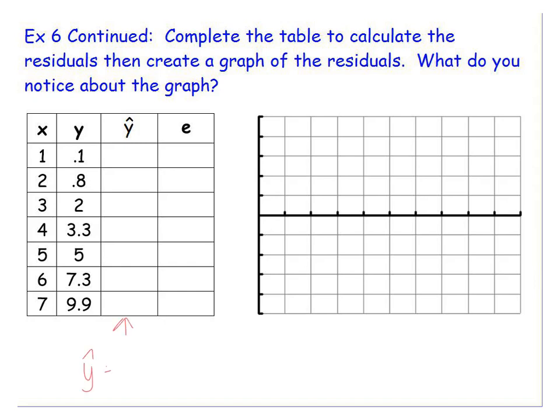Y hat equals negative 2.4 plus 1.62x. So pause the video, find all of your y hats, then come over here and do y minus y hat to find all of your residuals. And then we'll see how you did after you are finished.